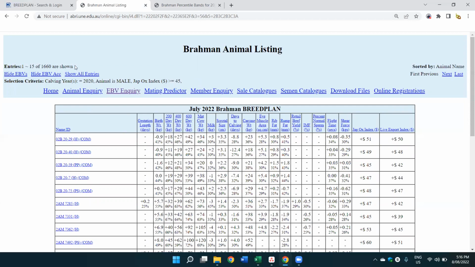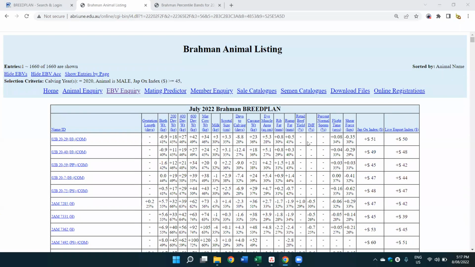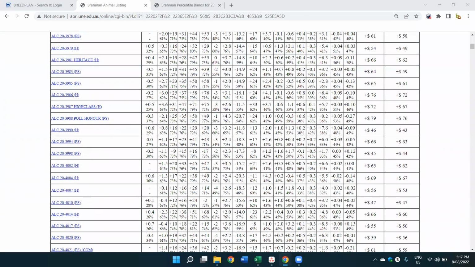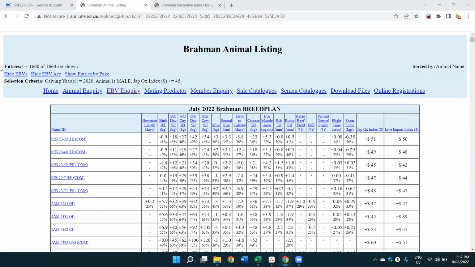We can also see up here that at the moment, only 15 of those are showing. So we want to show all the animals that meet that criteria on this page. So it's important to click on Show All Entries here. So now that that updated page is loaded, it's showing all the animals that meet that search criteria. We can see that in the top left-hand corner now. It's showing all 1,660 animals.